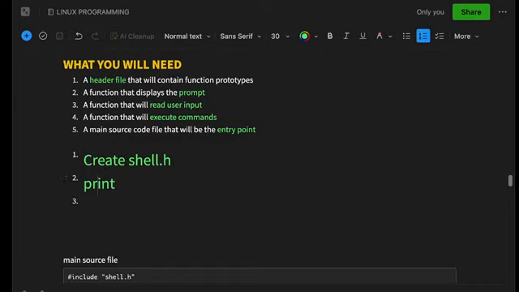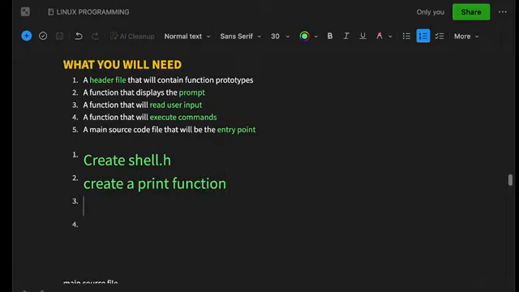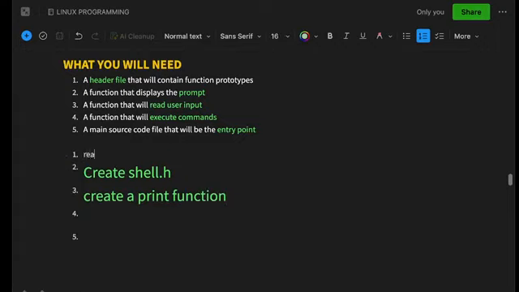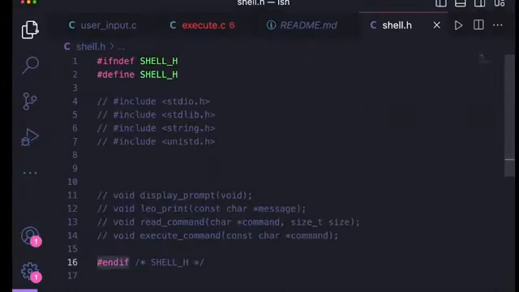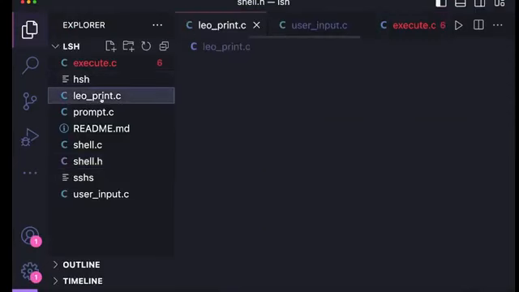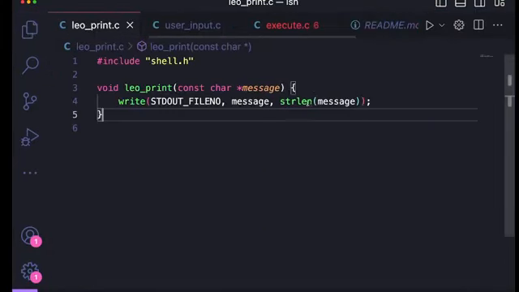So create a print function. Number 2. Remember that the first thing is your readme.md. You already know how to do that. So let's try and create a print function. Did I do one? Yes, I think I did over here. I'm just trying to mess around with it.